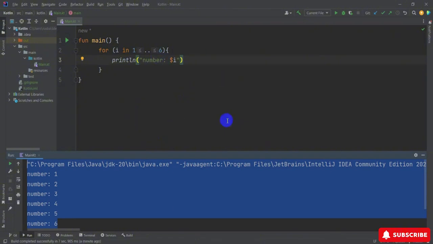Okay, so now I'm going here and using a step to iterate with a custom step size. In this section I'm using 1 to 10, and also using step 2, and then going for the println, and here is the print of the i function, and I've also created one using downTo for descending order.